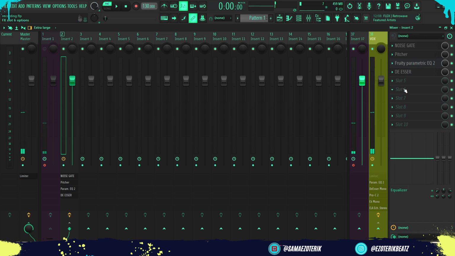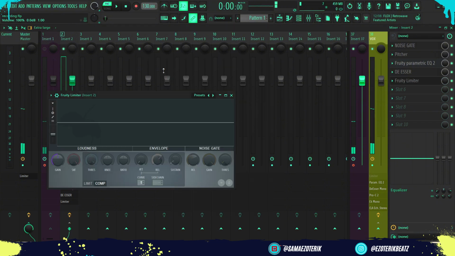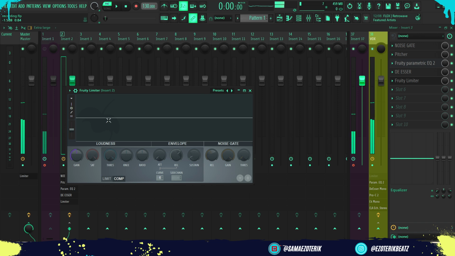So the de-esser manages all of the hissing sounds, the S sounds and all of that. So boom, you add a de-esser, and next you add a compressor. We usually use Fruity Limiter as my stock compressor. You have a Fruity Compressor, but I like the Fruity Limiter gear. So boom, you use a compressor.